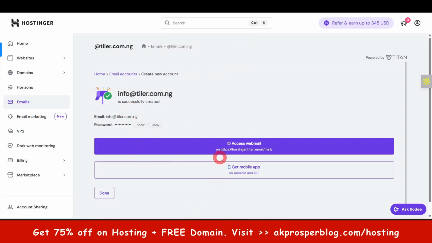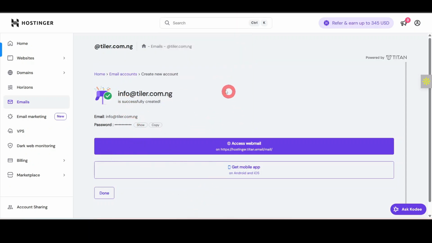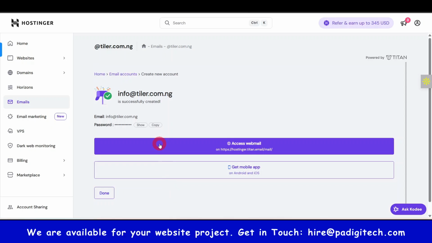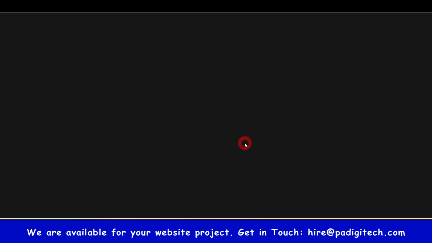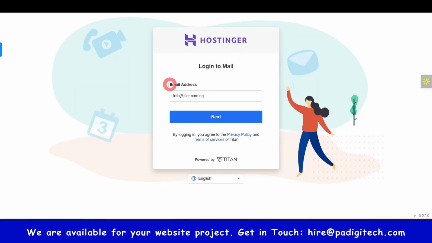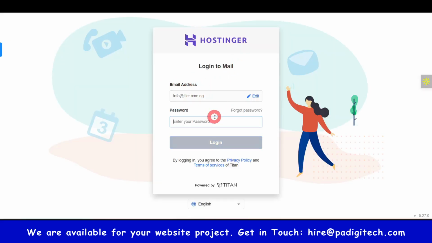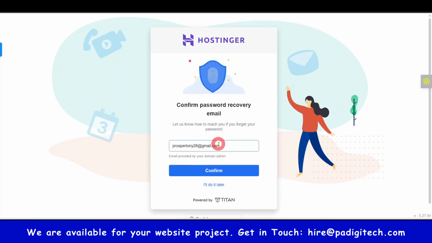So you can see now, and for you to access your webmail, so maybe at any point in time you want to log in to your custom email, like you can see here, you just go to hostinger.titan.email/mail. So you see it right here. Okay, so let me access the webmail. Okay, so log in the email address. This is it. I click on next. So it's asking for the password. So I've put in my password and I go ahead and log in. To confirm your recovery email, make sure you confirm your recovery email.